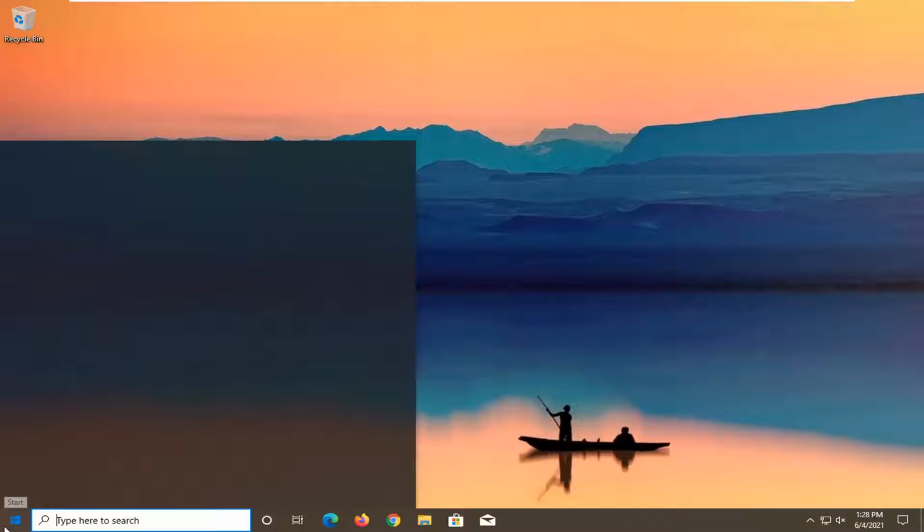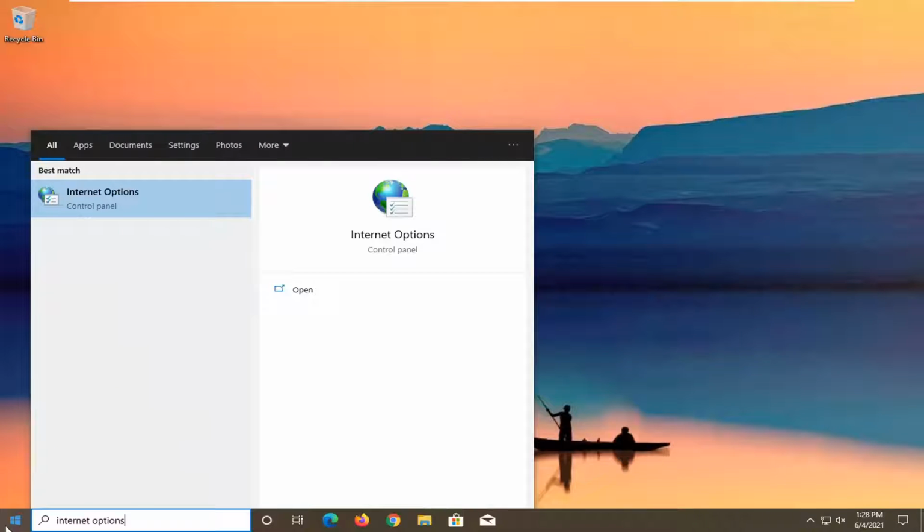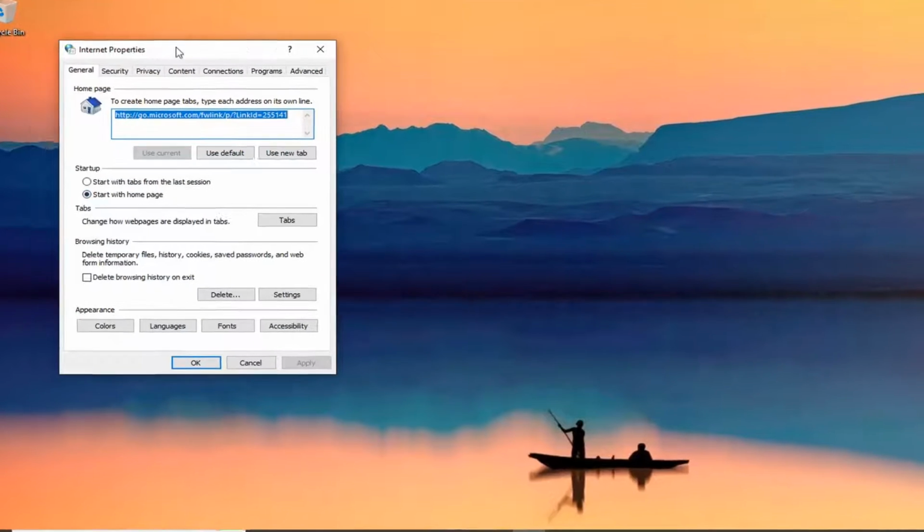We're going to start off by opening up the start menu and typing in Internet Options. The best result should come back with Internet Options right above Control Panel. Go ahead and left click on that to open it up.